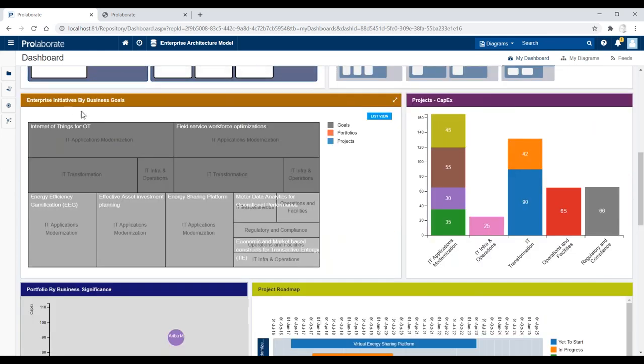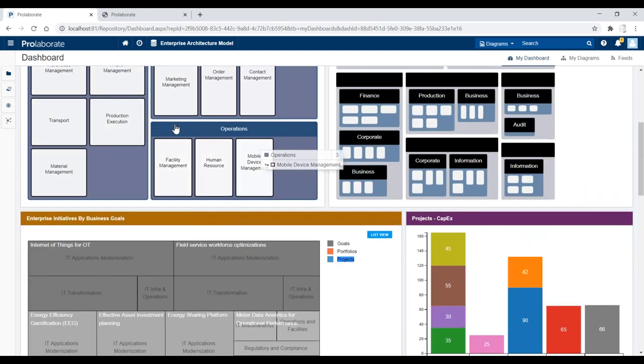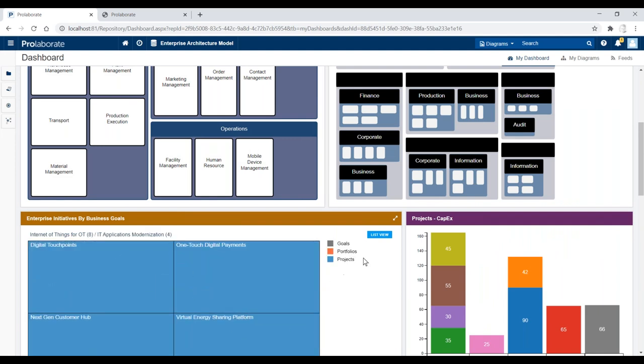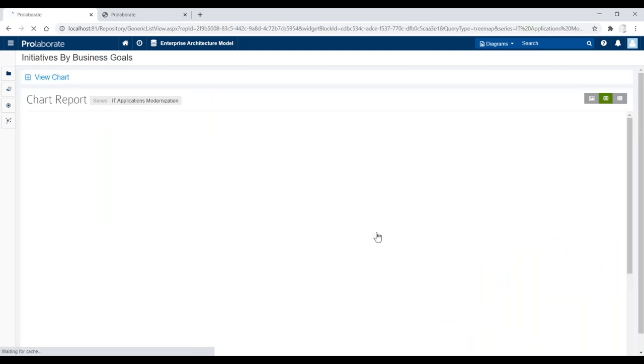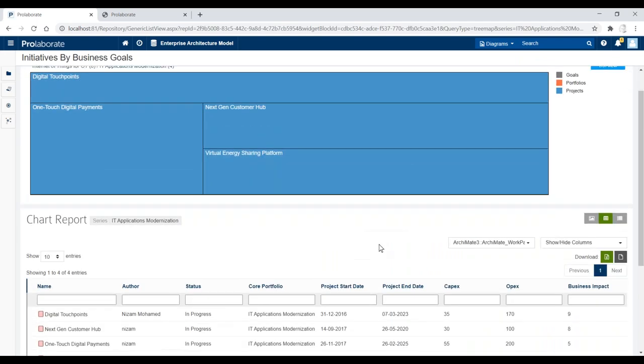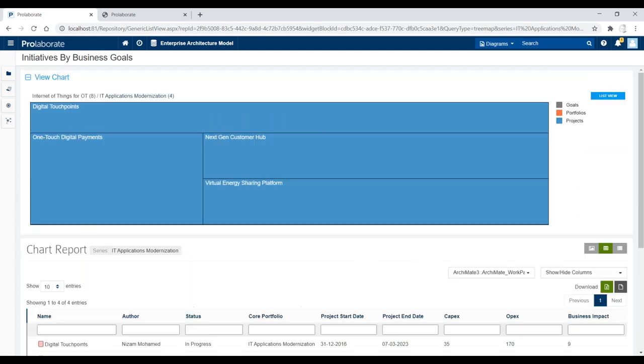So this, for example, is all my enterprise level initiatives or projects aligned to my business goals, but instead of showing it in a flat structure, I want them to click and dive through it. And then if they want to have a quick view of all those capabilities or the projects that meet their criteria, they could just switch to a list view.